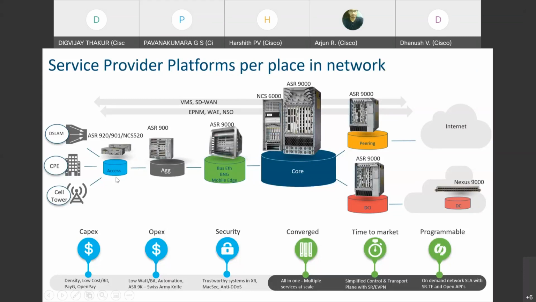So basically, at the access level, we use 920, 901, and ASR 9, NCS 520, which is also XC. And in aggregation, or basically you can say PE routers, we use ASR 903 or 907, because 903 and 907 are powerful chassis, and 920 is like a sandwich box, which is used at the access end.